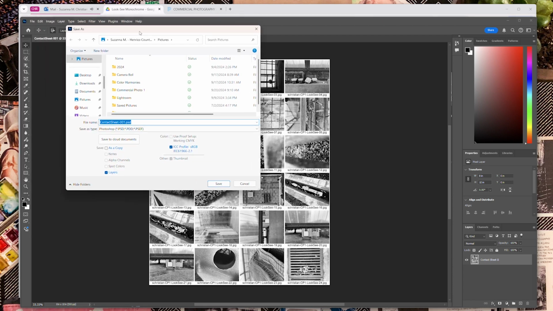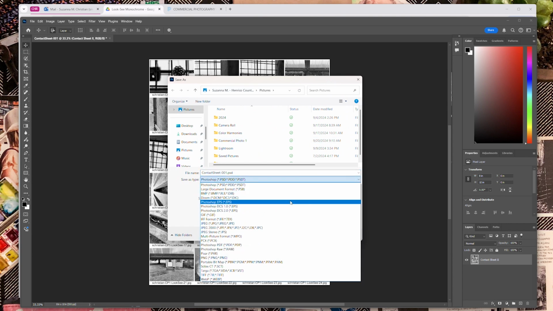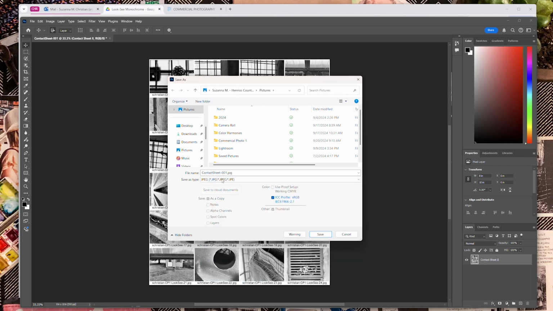and we're going to get our window that pops up. Now we want to make sure we save this as a JPEG type file. So we're going to find JPEG, and then we're going to rename this. Do not erase anything, the dot or the JPG. That is super important to leave it exactly as it is. So we're going to change where it says contact sheet 001.